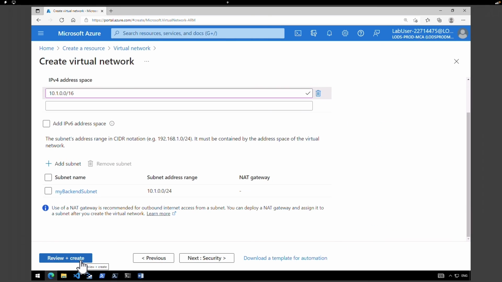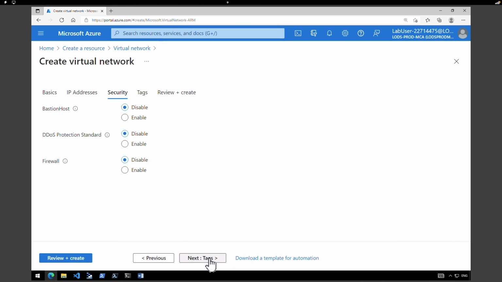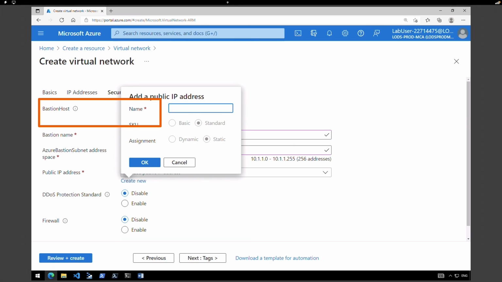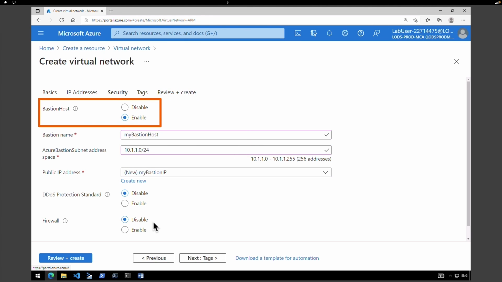Then click on review. Oh, so before that we have to enable Bastion as well. So click next to security and here under Bastion host, instead of disable, click on enable. Give a name for your Bastion. So I'm going to call it my Bastion host and give an address space for your Bastion. So I'm going to give it 10.1.1.0/24 and under public IP address, create a new public IP address name. I'm going to call it my Bastion IP and hit OK. So we're not going to make any other changes. So click on review and create.